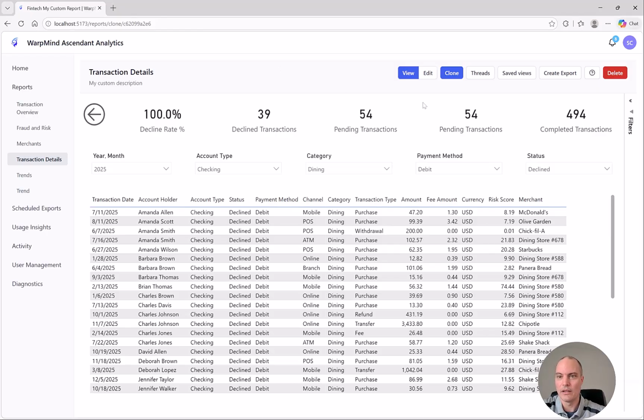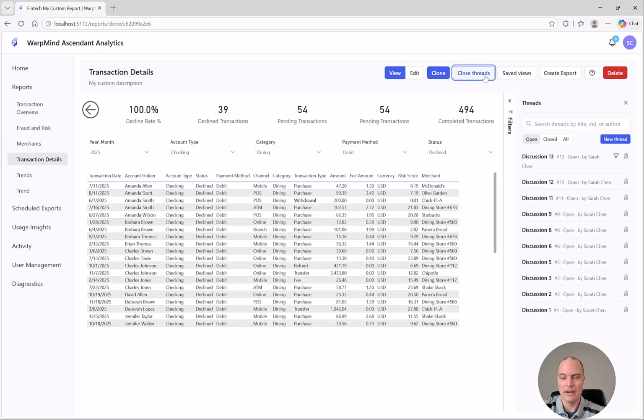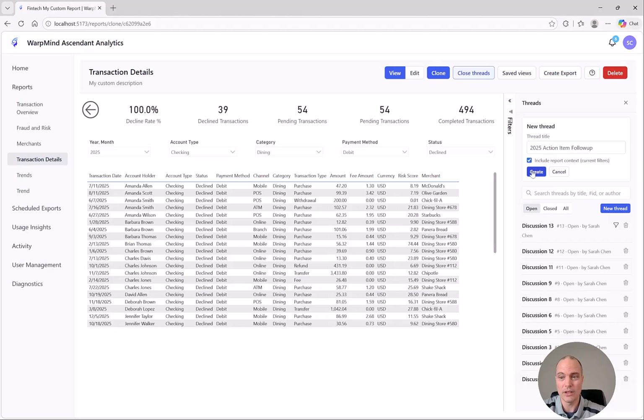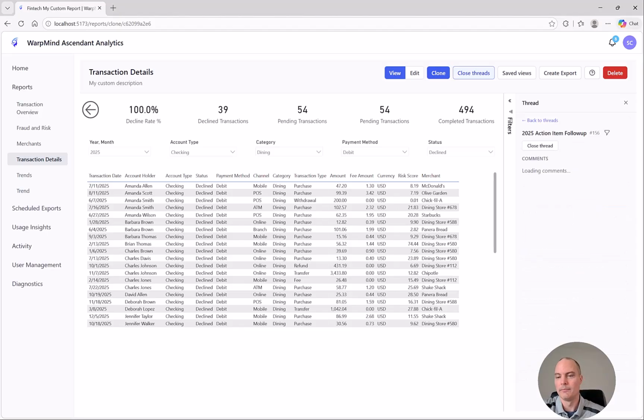So what we're going to do now is we're going to kind of take that concept of saved views and enhance it. So we're going to click on threads up here. And we're going to start a new thread. So we'll go over here, we're going to start a new thread, and let's call this our 2025 action item follow-up. And what we're going to do is this button right here, include report context, we're going to check mark that because what we want to make sure that we do when we share this with some other users is they see the exact same thing that we're seeing here that we can all kind of share and follow up on. So we're going to go ahead and hit create, and we're going to start this new thread.